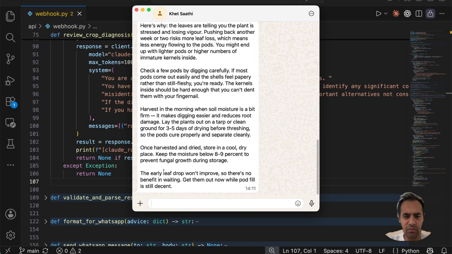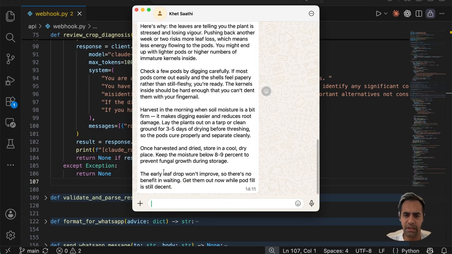So it gives a lot of advice, but it doesn't actually know what the weather will be like. It doesn't know if there's going to be a storm, there's going to be a heat wave, because it says when the soil moisture is a bit firm, lay the plants out on tarp or clean ground for 3 to 5 days for drying. But is it going to be heavy moisture? It knows none of that. So in this episode, we change that by building our first tool.